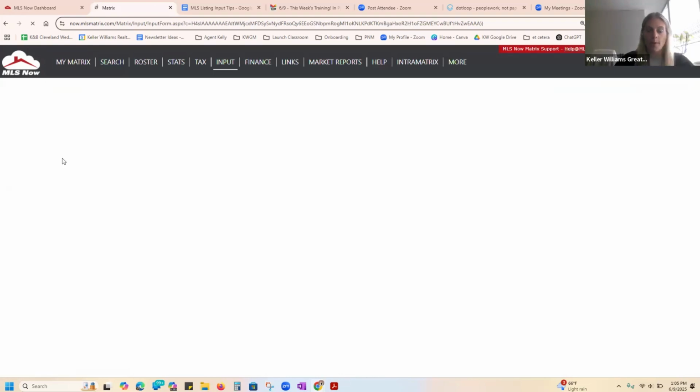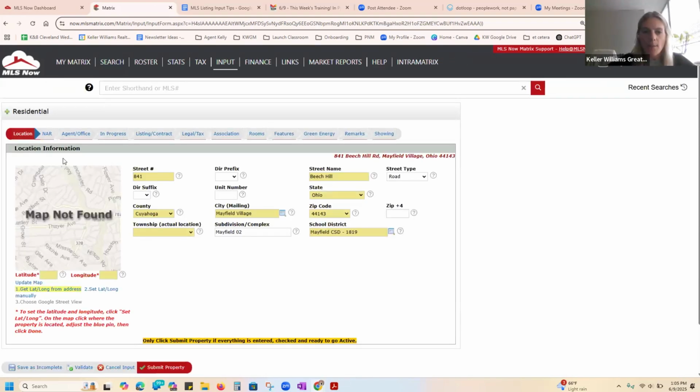And now it saves you so much time, because everything that was filled out in the previous MLS listing will automatically fill out as much information as it can in your incoming listing. Okay, so how you'll go through each section when inputting it is just following these arrows.